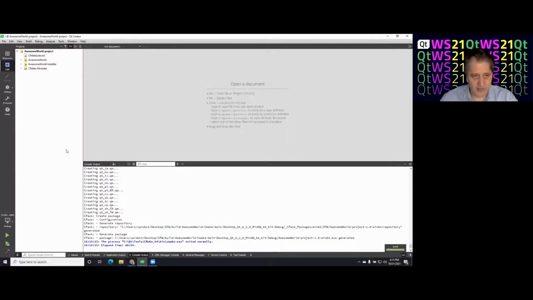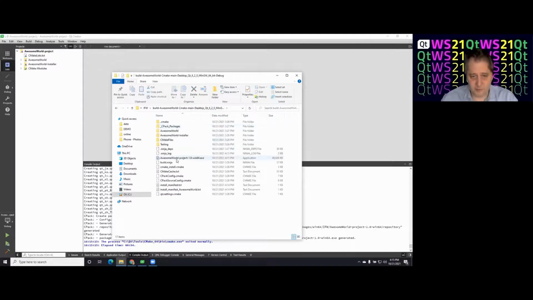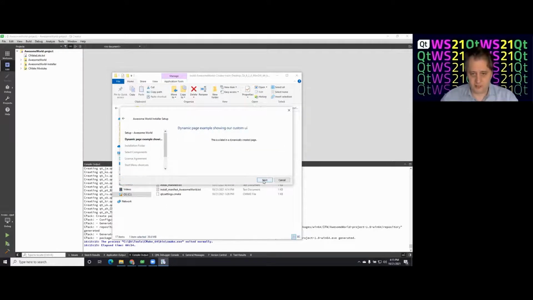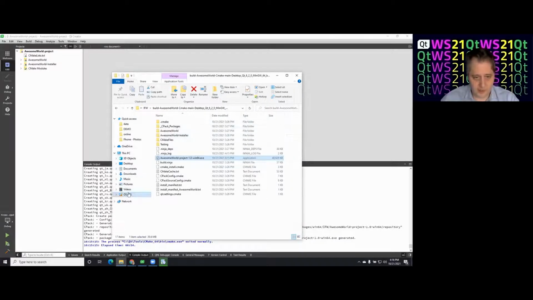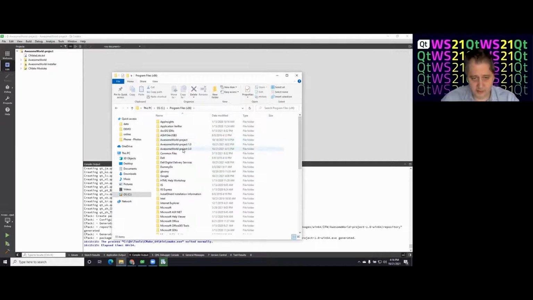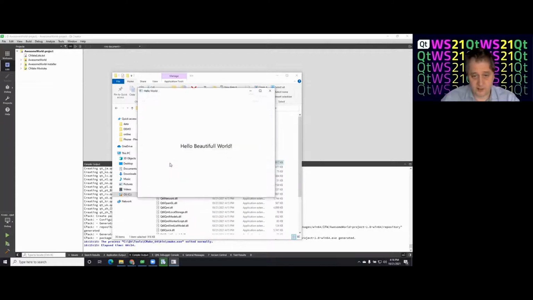All right, so it's been created. And now I'm going to go into the build directory of this project. And I have a beautiful installer like this. You can go through the pages, the typical pages. I'm installing this for the third time now, so that's why I'm putting a 3 here in the install directory. This is the component that I'm going to be installing. I accept the license. And here we go. It is now installing my application. And if I go into program files right here, so this is where I installed it, it just works. And hello, beautiful world. So hello, beautiful world. All right.